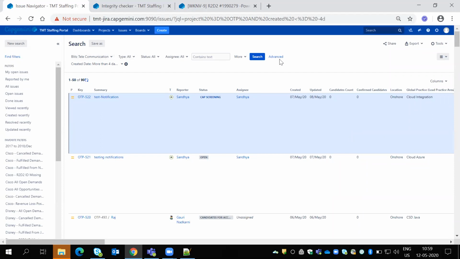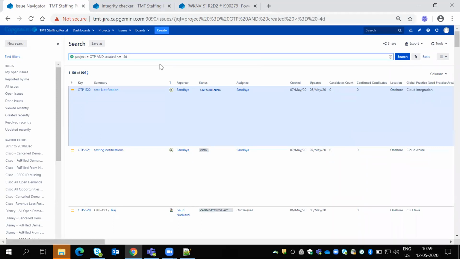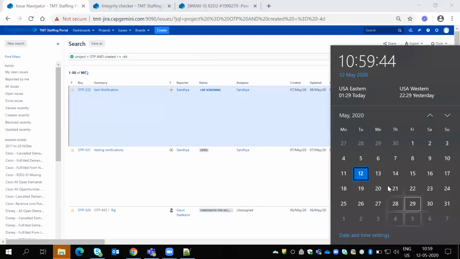So in this project, when you write this JQL filter, can you see project is equal to OTP and created date less than or equal to minus 4 days. So the created date should be lesser than minus 4 days. I've written minus 4 days, which means these 4 days will become like 9, 10, 11, 12. Okay, when I've written minus 4 days, before that, except these 4 days, all the remaining dates will become.